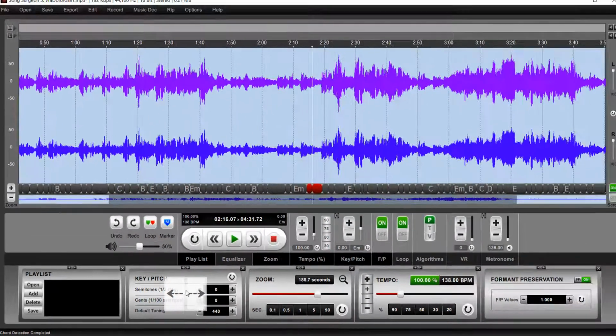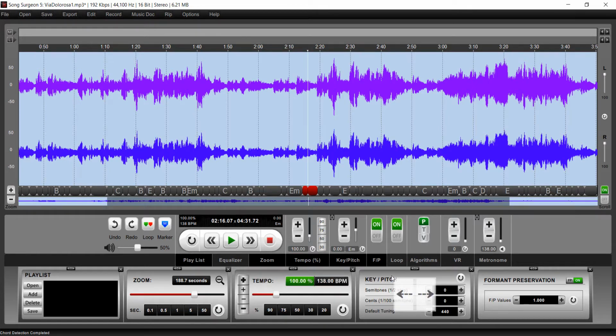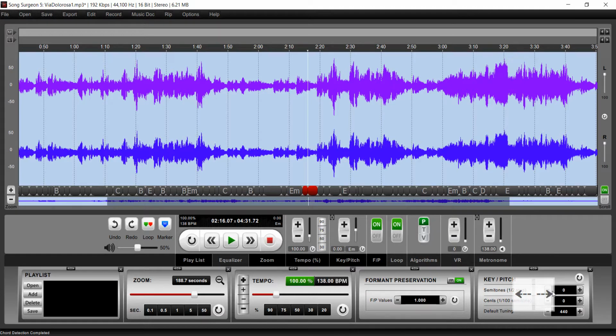So let's do this again. Here's key pitch. Here it is again, click on it again, and it's over here clear on the right. So we can shuffle these any way we want.